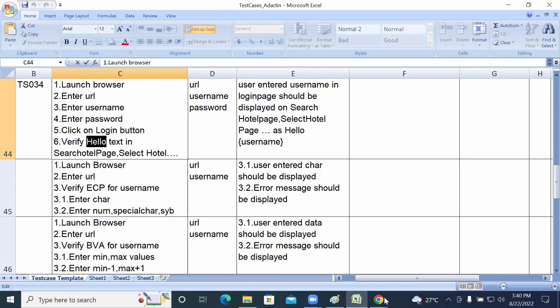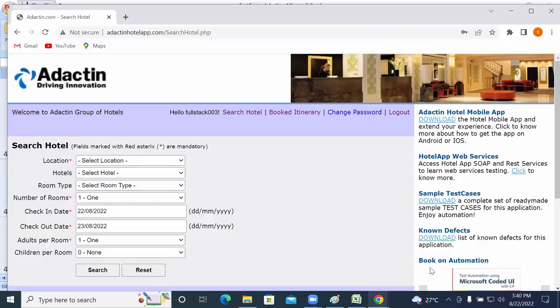Now we can see here. Let me test this. Let me take Search Hotel. See this text, it starts with Hello. After Hello, what has been displayed? Full stack 03. Is that result correct or not?